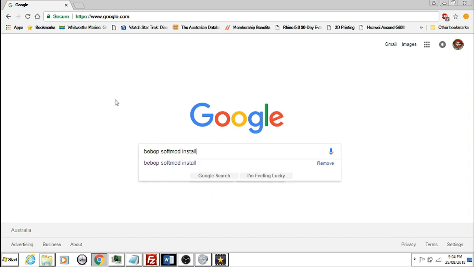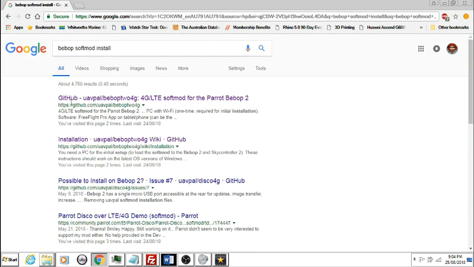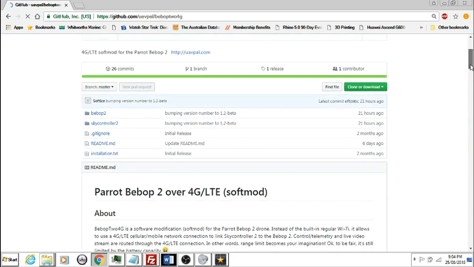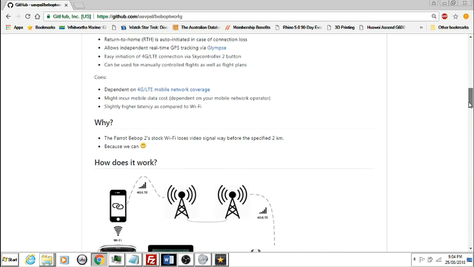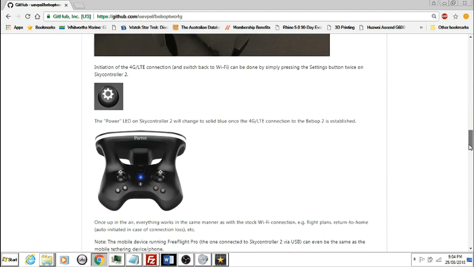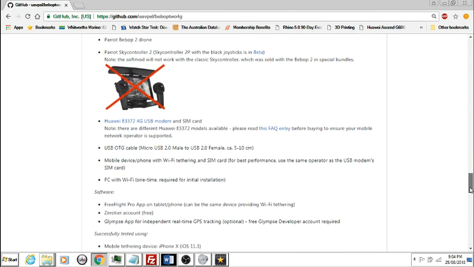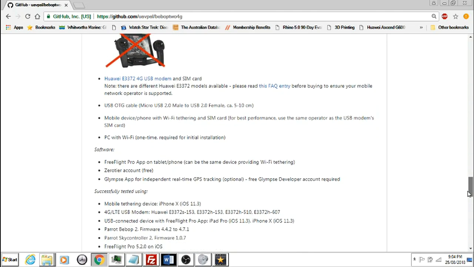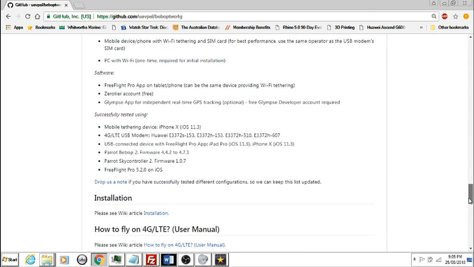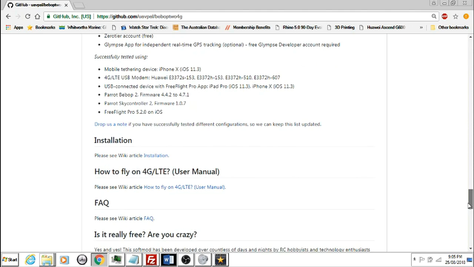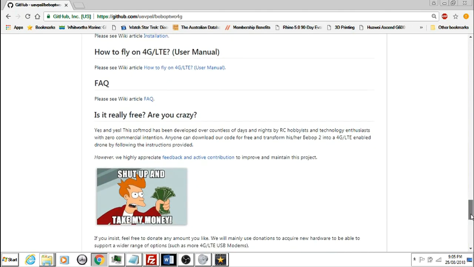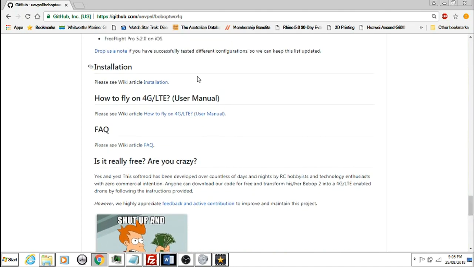So now if you just type Bebop softmod install into Google, hit enter, the first thing that comes up will be our GitHub page with the Parrot Bebop 2 install softmod, which is what we're looking for. So here's all the instructions here. Okay, I do suggest that you read through these. This will give you a general overview of what's happening, what's required, what it does, what it doesn't do, what hardware is needed, if you have the right equipment and so forth, to see if it is worth you proceeding on. Once you've found that you want to go ahead, then head to the bottom of the page and click on the install.